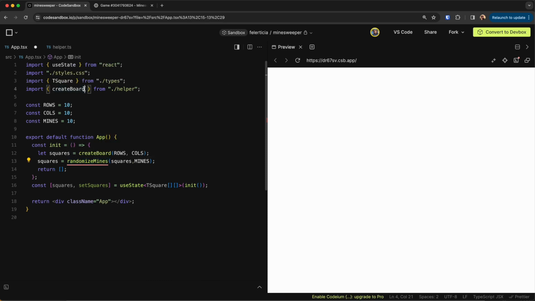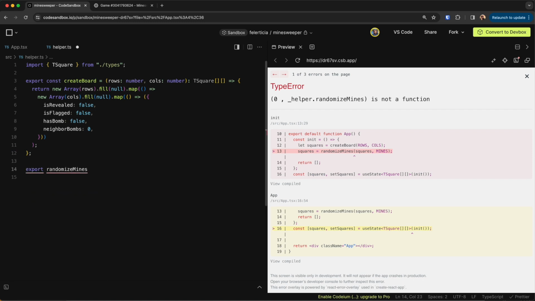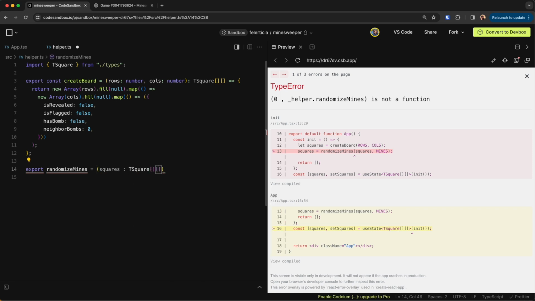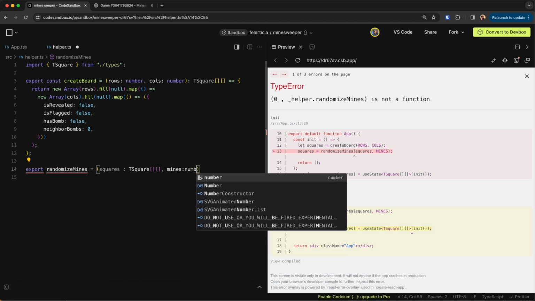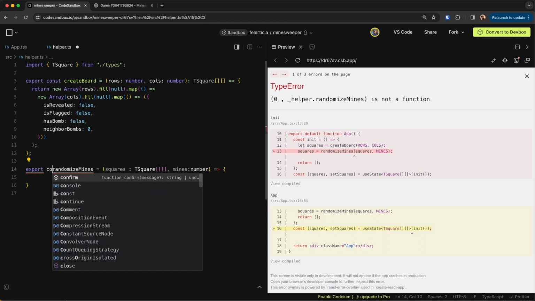So randomize shall go here, and if I go here, I need to say export this one, and this will receive 2 arguments. One is the squares, which is of type this, and the other one is the mines, which is of type number. And this of course is a const.